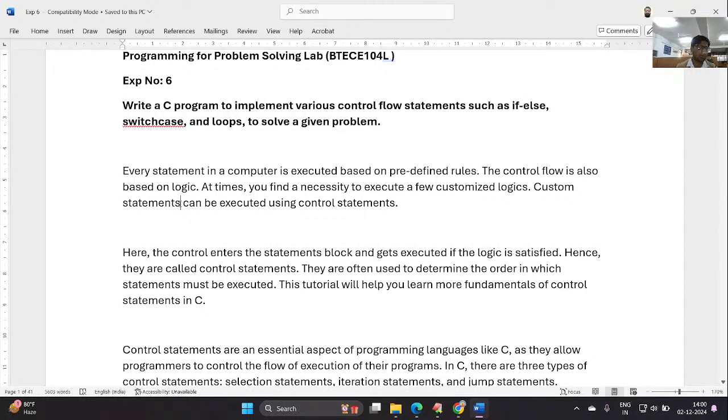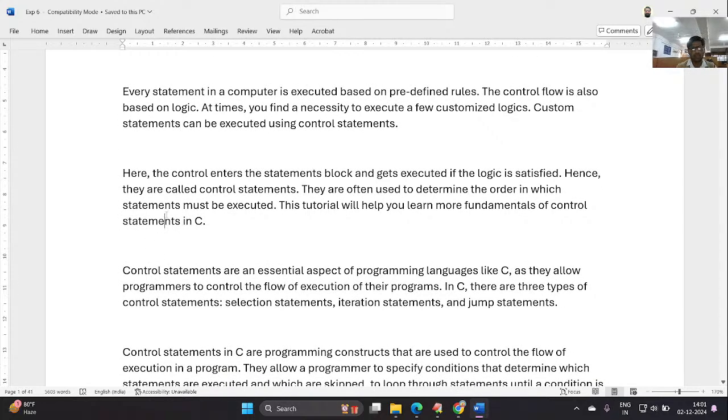So already we know by default the C program executes from the top to bottom. Every statement in a computer is executed based on predefined rules. So the control flow is based on the logics. At the time you write your program, you find the need to execute some customized logic. So custom statements can be executed using the control statements. Here control enters the statements block and gets executed if the logic is satisfied. Hence, they are called control statements.